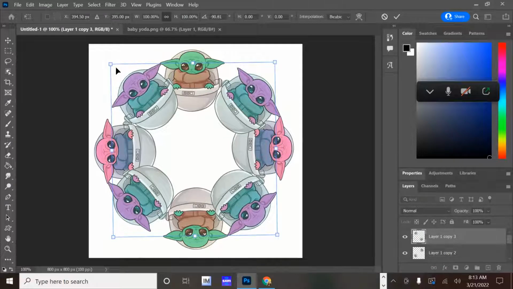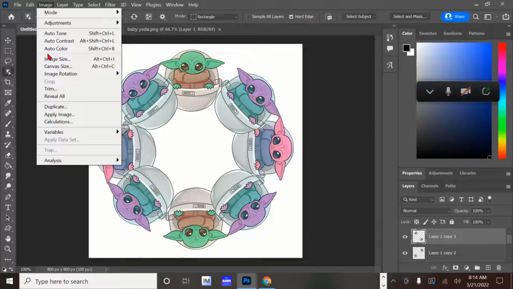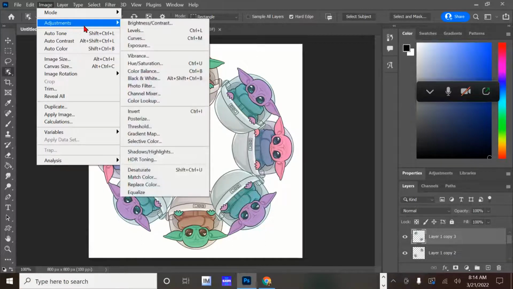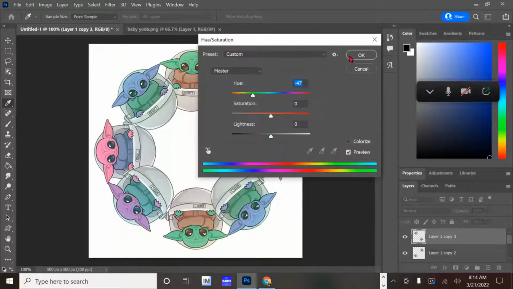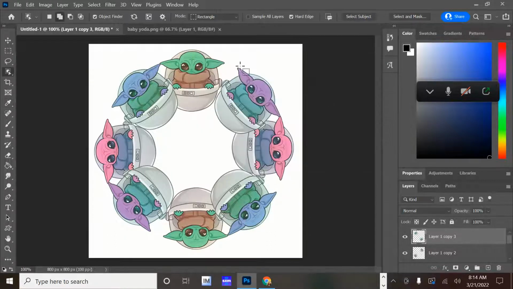That guy right there. See that? Now I'm going to go back, hit enter, click on the image, and then go to adjustments. Then I'm going to go to hue and saturation. Let's change it one more color. I guess we could make him that teal color. There we go. Hit OK. So now we have the beginnings of a really cool mandala.